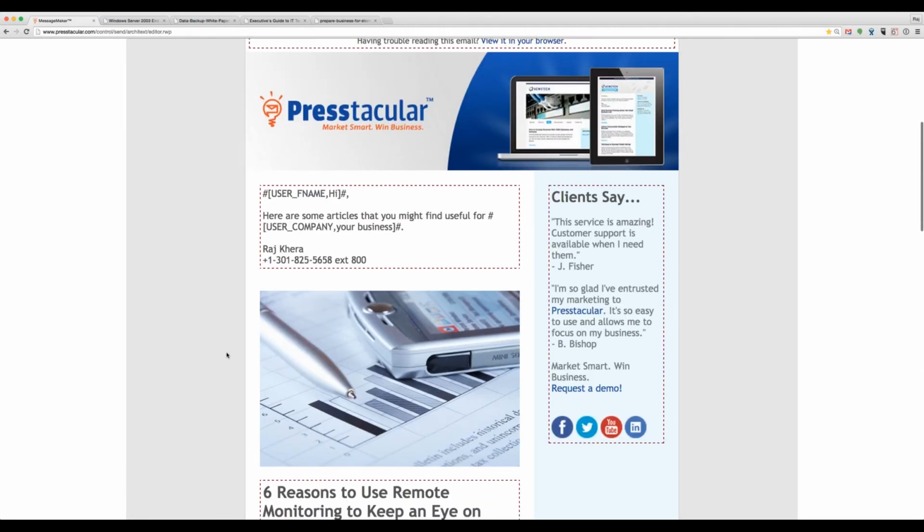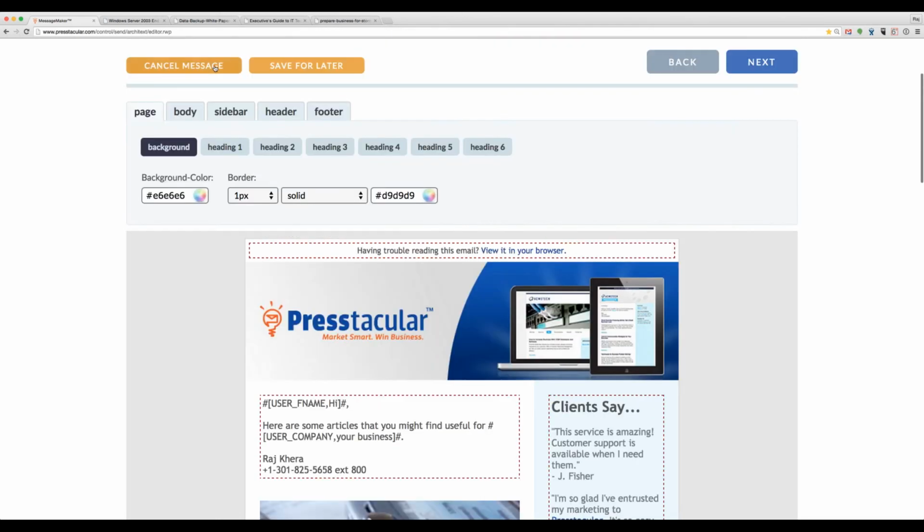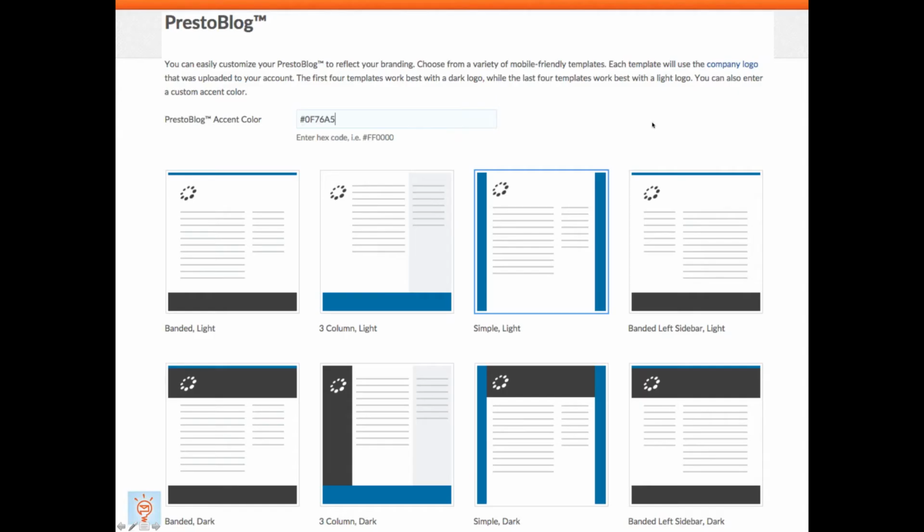Very simple to use. When people receive your newsletter, they'll see this read more link to click on and then actually get more information about your content. So let's take a look at, I'm going to cancel out of this message and show you what this can look like. So we create Presto Blogs for you. Presto Blog is a blog page that we host for you, and it's created instantly the moment you send your newsletter out. Here's some sample layouts that can be completely customized with a color background.